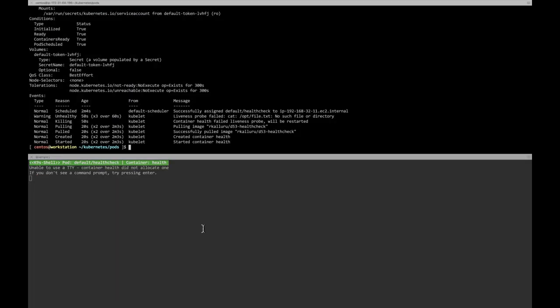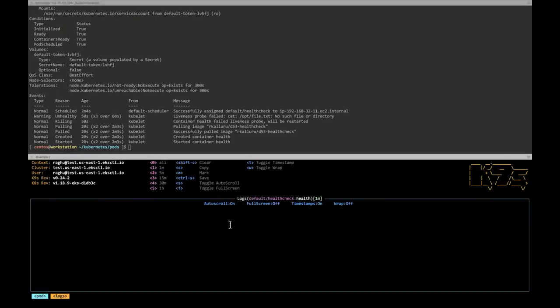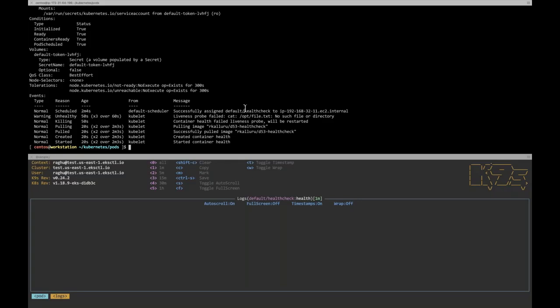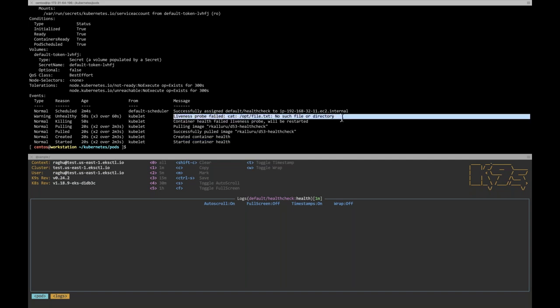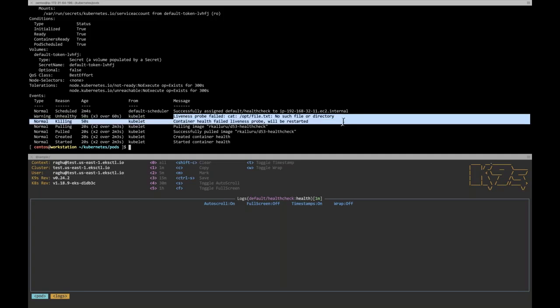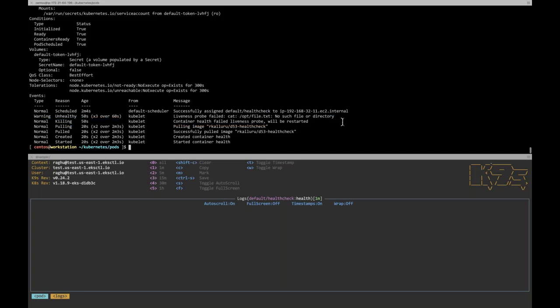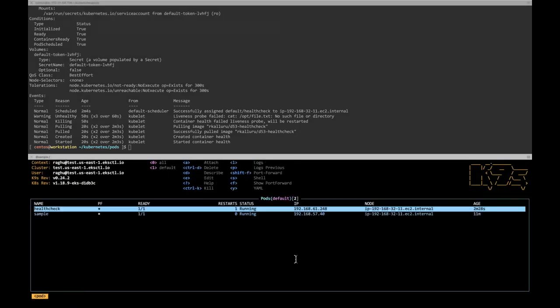What it is actually trying to tell you here is: created container health, started container health. Even before logs, if you see, container health check failed, liveness probe will be restarted. So that means it has actually restarted it. And if you wait for another minute, one more restart will happen continuously. It has a capability of monitoring its pods, and it restarts pods if something goes wrong.